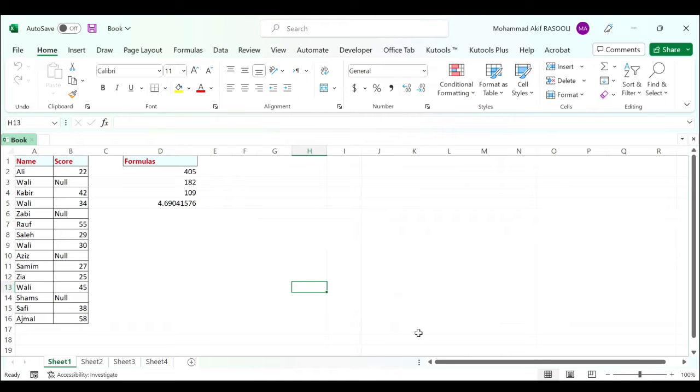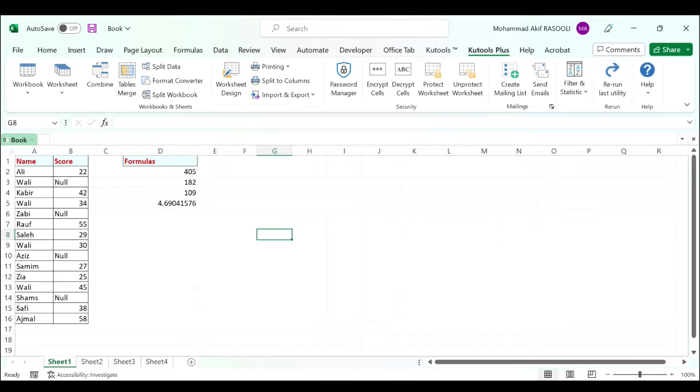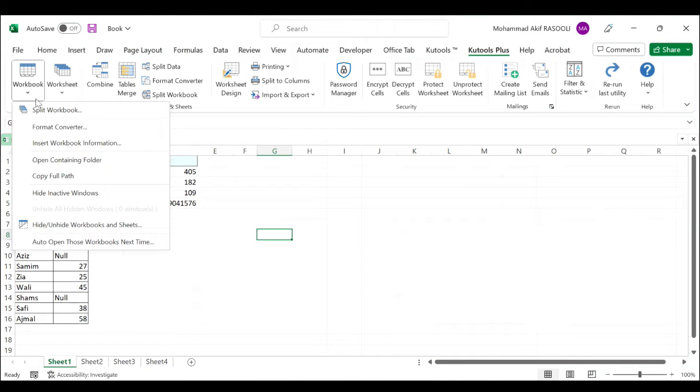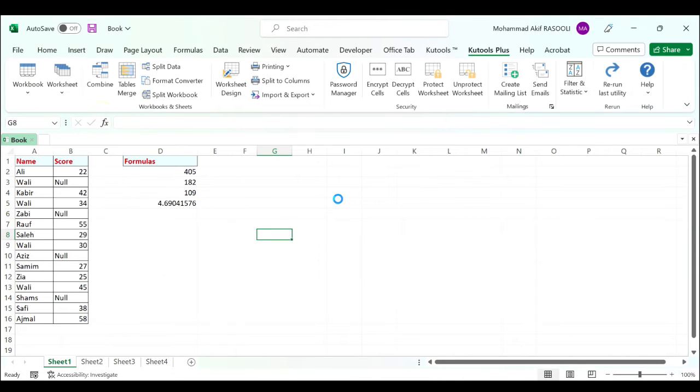Hi everyone, in today's tutorial I want to show you how to split a workbook to multiple separate files such as text, PDF, CSV, XLSX with Kutools for Excel. Activate the workbook that you want to split into multiple text files. Click the Kutools Plus tab. In the Workbooks and Sheets group, click the Workbook drop-down list and select the Split Workbook.